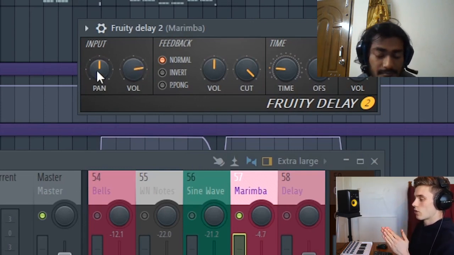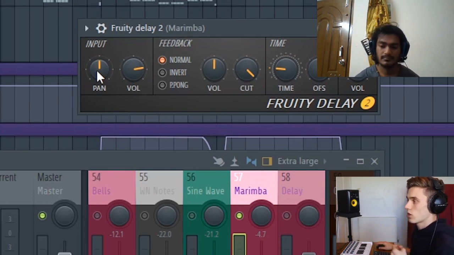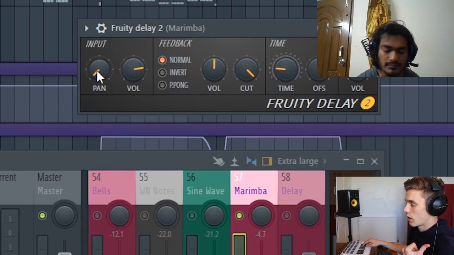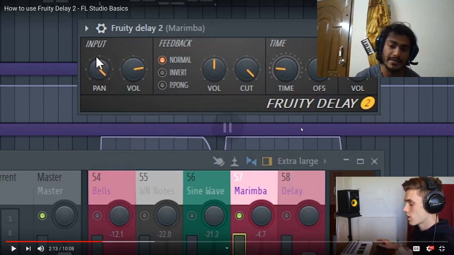Pan, so you have control over the left and the right of the signal here. If I pan it all the way over to the left, you'll hear that all the delays will be on the left-hand side. I can hear it because I'm using headphones. You need headphones to understand that the output is being panned. So the original sound is in the center, but the delays are all on the left.